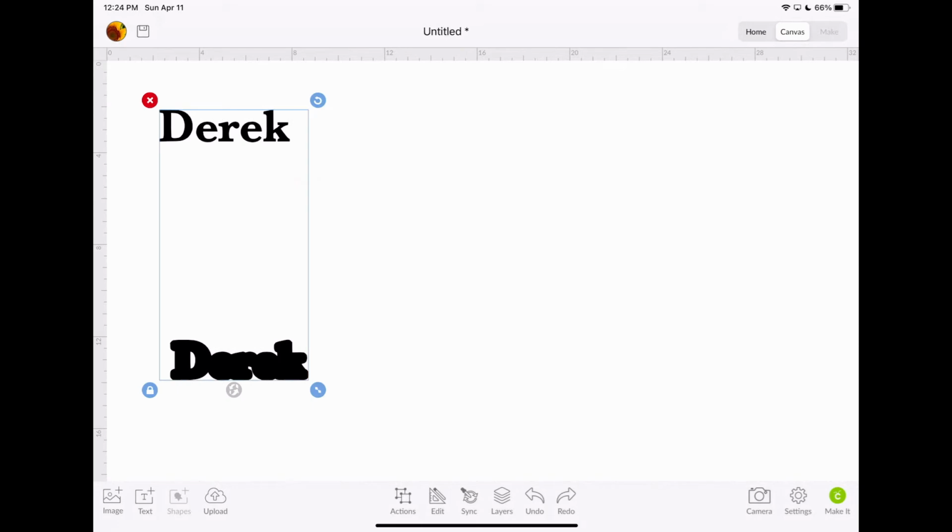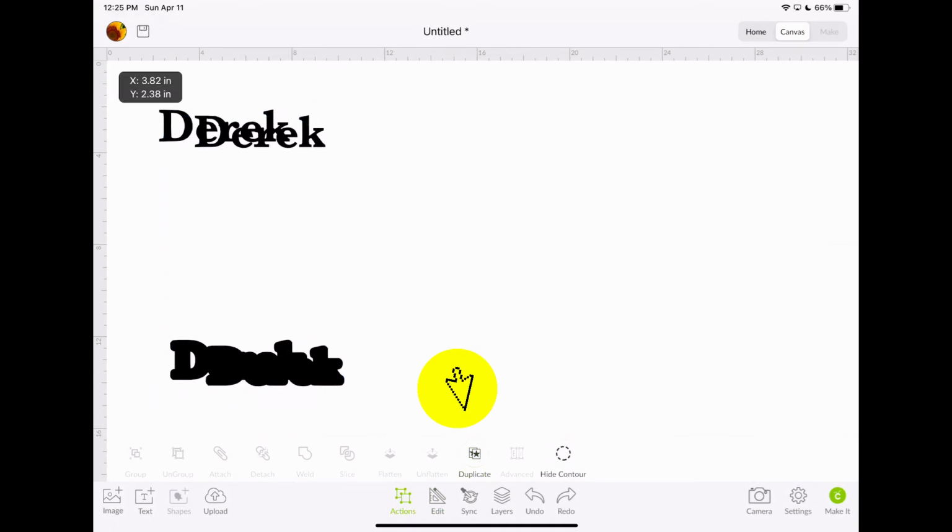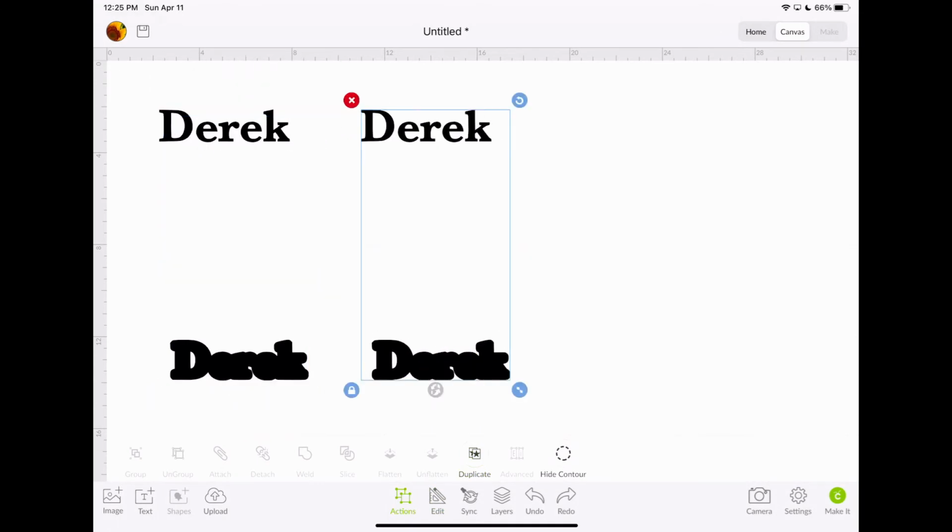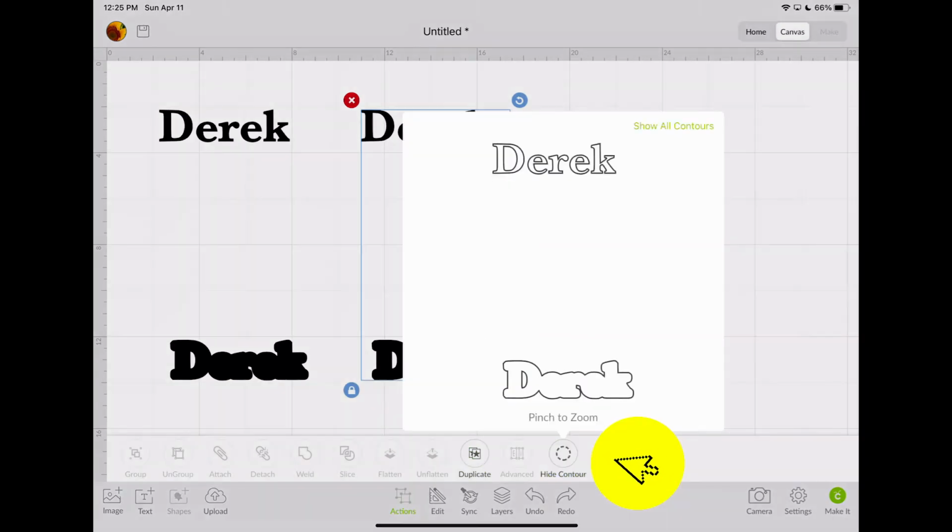Now the first thing you want to do is make a copy of this. So go ahead and go to actions, and you want to duplicate. Okay, so now that we have two, what we're going to want to do is contour the word Derek out of one, and then you want to contour the background or the shadow of the other one. Click on whichever one is selected, click on hide contour, and I'm going to get rid of the bottom shadow layer on this one.